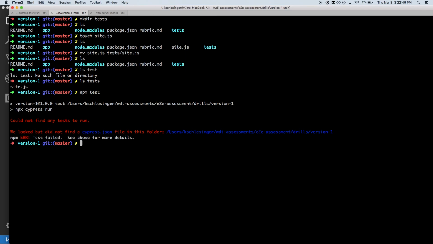So what I want you to do is, instead of running npx every time, I want you to run npm test. You have to change your package.json. Is this open in your text editor? It's really easy. You just delete the stuff after test and change it to npx cypress run and npx cypress open.